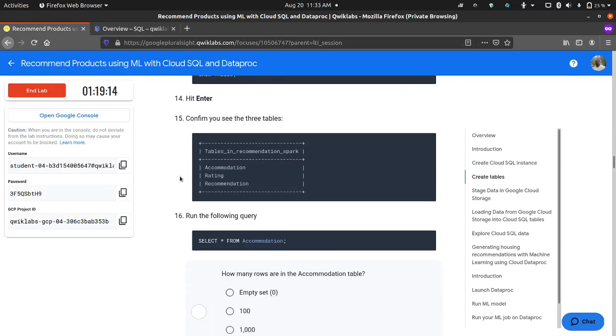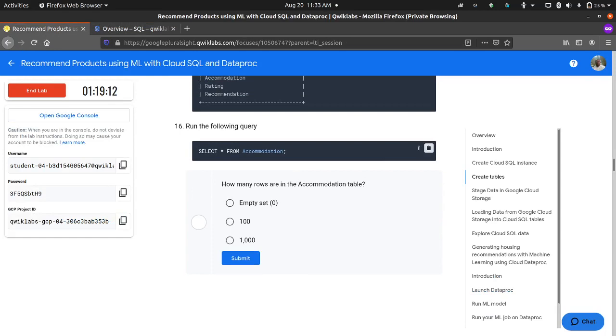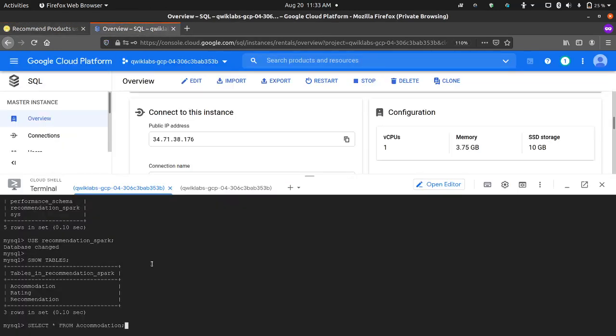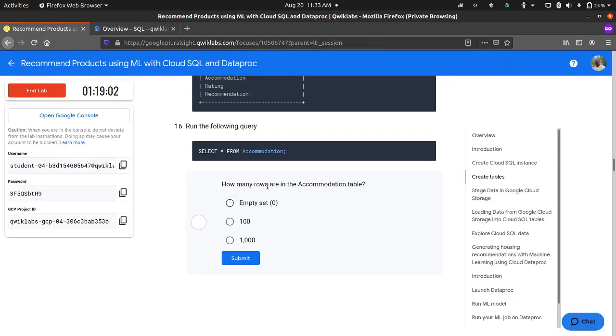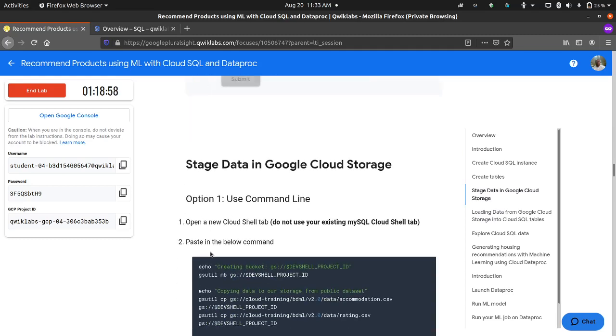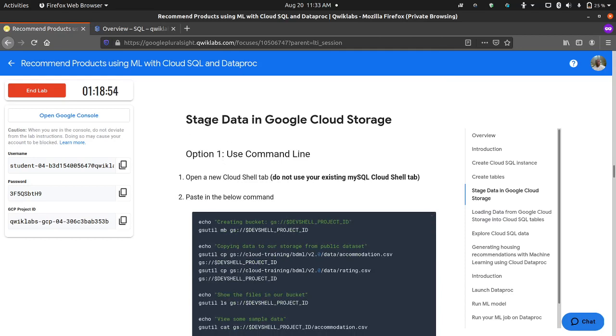Those are the 3 tables, and then let us run this query against the accommodation table. All right, so it's empty. How many rows are in the accommodation table currently? There are none, so it returned an empty set. Okay, so now we stage data in Google Cloud Storage.